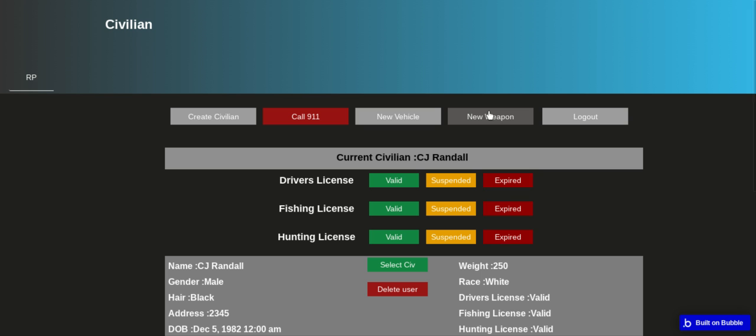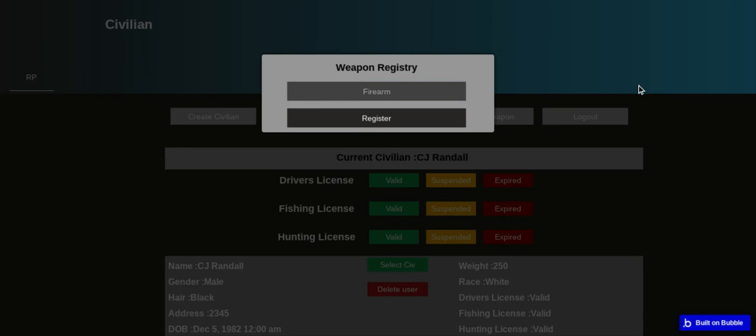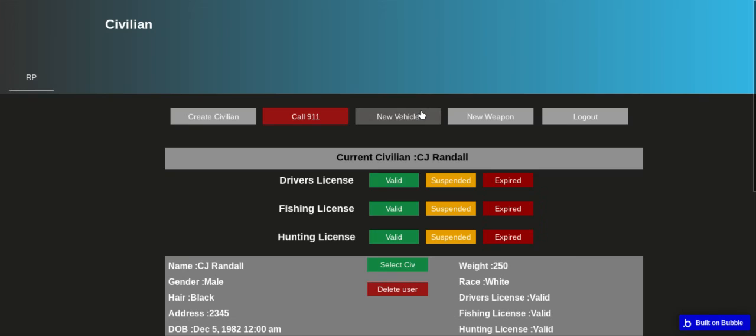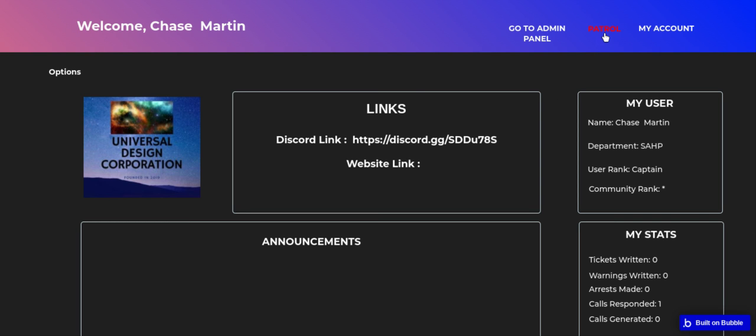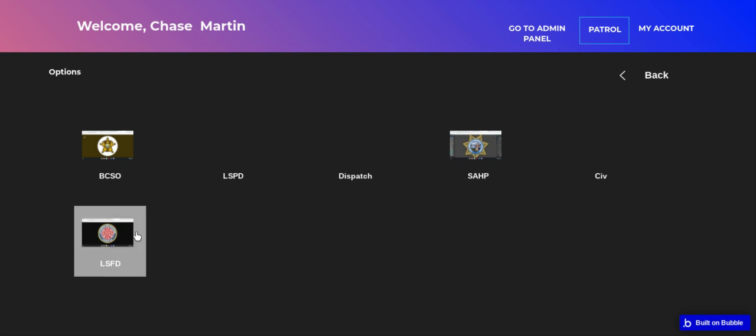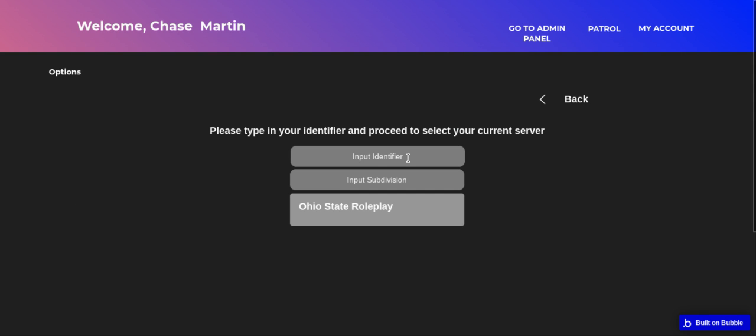And now that's why we'll go ahead and go to the dispatch side of things. New weapon, you can create a weapon. You can create a new vehicle, all that good stuff. We'll go ahead and log out and go to the dispatch side of things so you can see that call. Go to control. Go to dispatch.